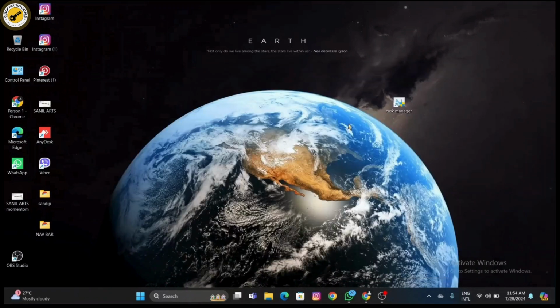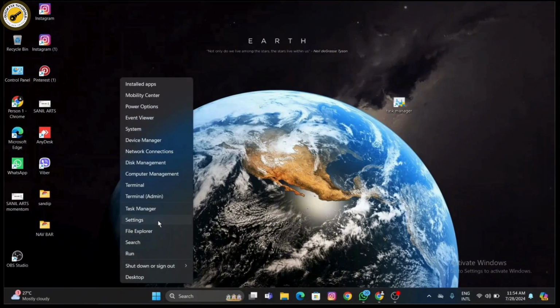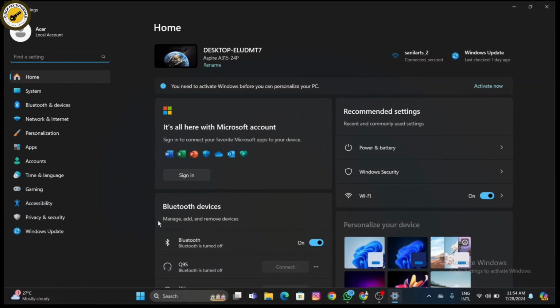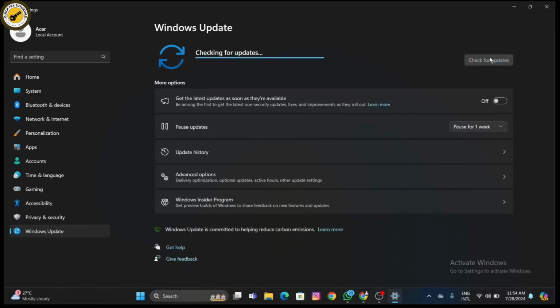After your scan is complete, next make sure your Windows 11 is up to date. Go to Settings, then Windows Update and click Check for updates. Install any available updates and restart your PC.